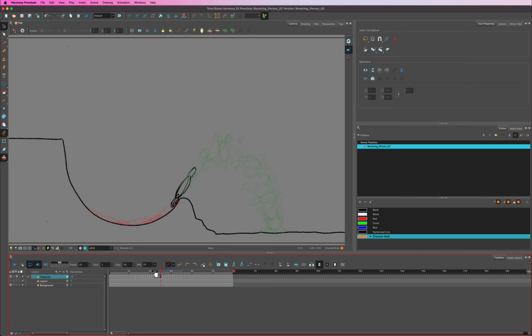Leave that there. Grab that. That's it. Go to here. Okay, that's all of them. So now we can see the extent of this animation.